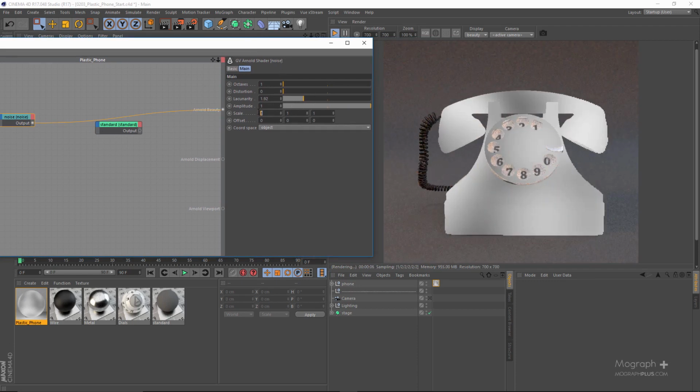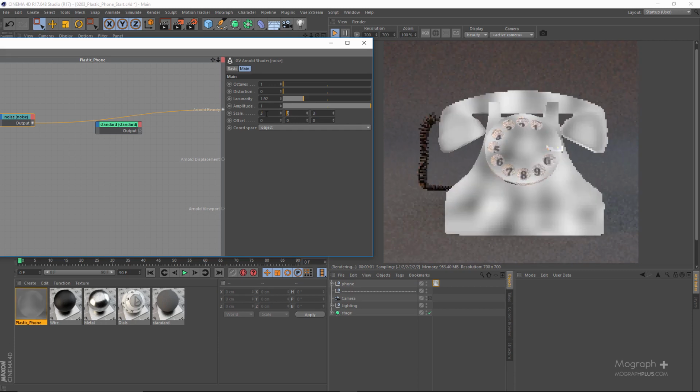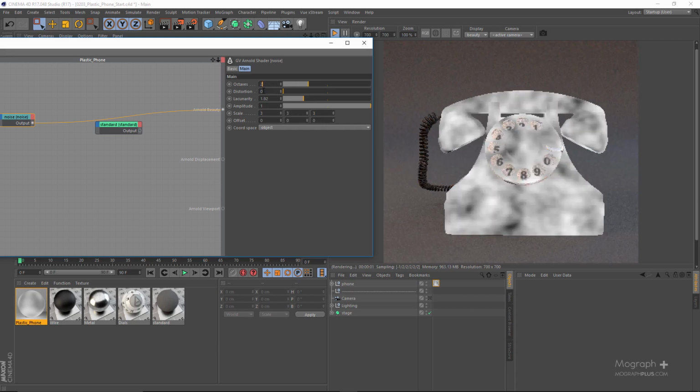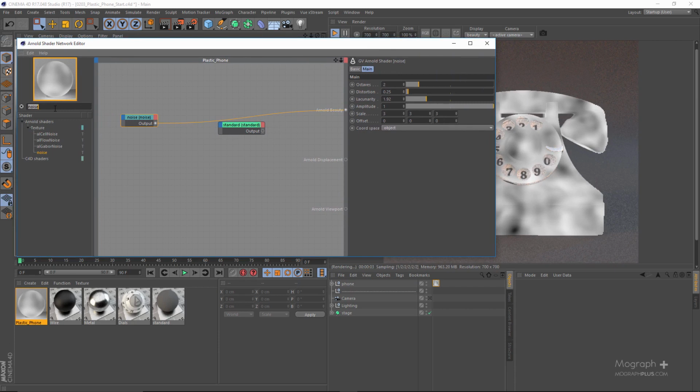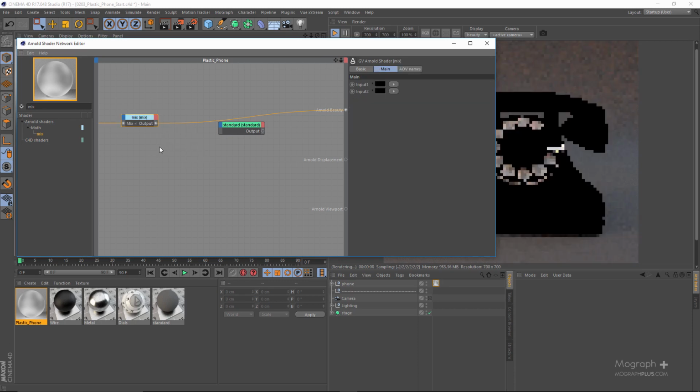Okay, so let me, for starters, increase the scale maybe to something like 3. Let's increase the octaves to 3. That's way too much. Let's go to 2. And let's increase the distortion to something like 0.5, 0.2. Let's see, 0.25 should be enough. And to control the color of our noise, we're going to be using a mix node, obviously. I'm going to select the mix node, drag it, hold down Alt, and release it and say insert after, and then the noise is going to be the mix amount of our mix node.